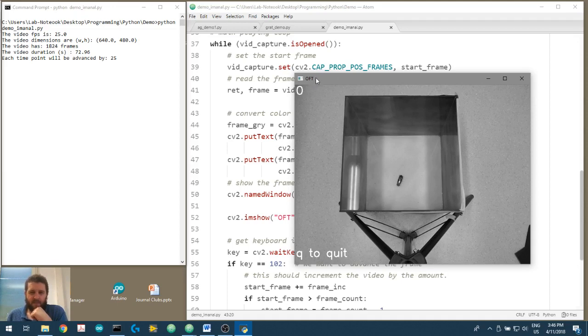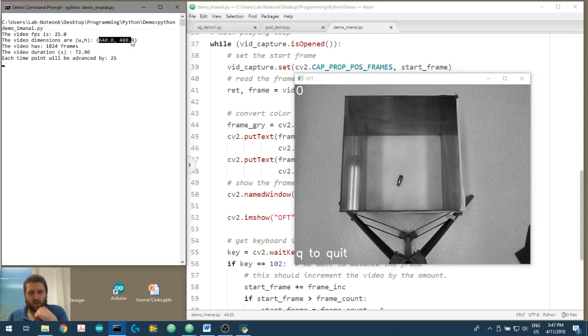We've got our named window here, and we've got a frame of data, and we know that this frame has 640 pixels in the X direction and 480 in the Y. That's what we've got up here, 640 by 480. So we've essentially got from 0, 0 to 640, 480 in this bottom right corner.